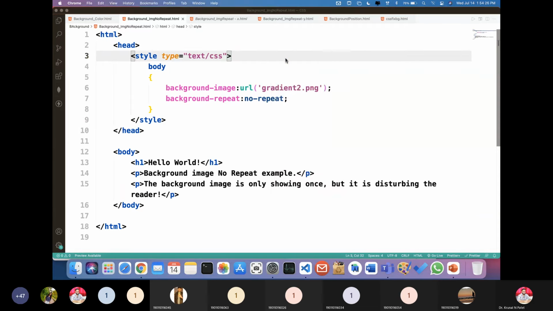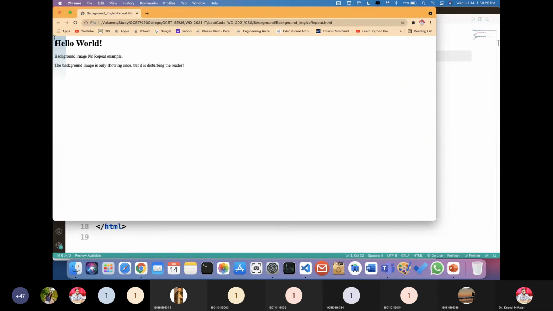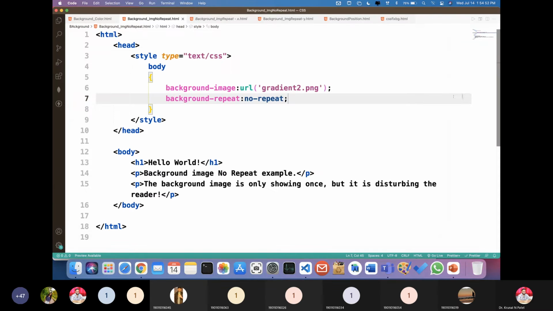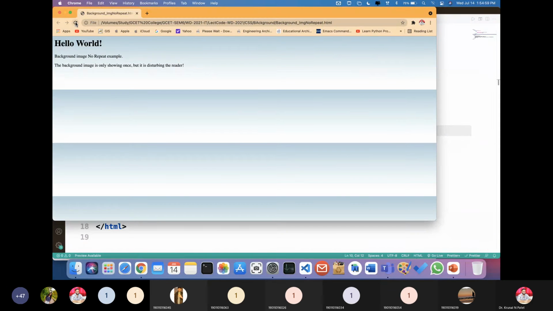I just run this and you can observe over here, this is a gray image, and up to this is the image. The original size of this image is only like this. But what I want is this gradient color on my entire screen, horizontally as well as vertically. So what change do I need to make here? I just go for repeat.